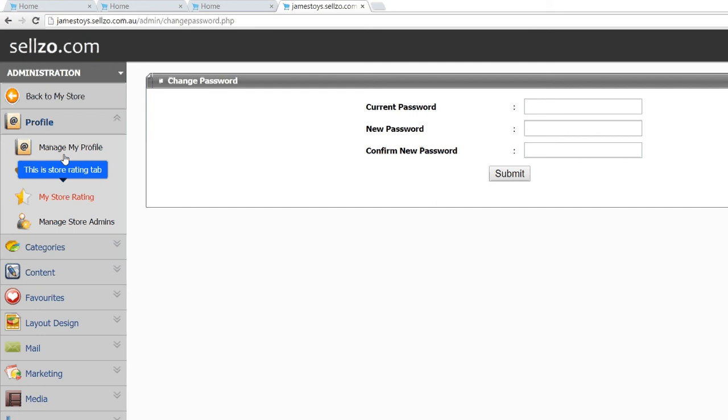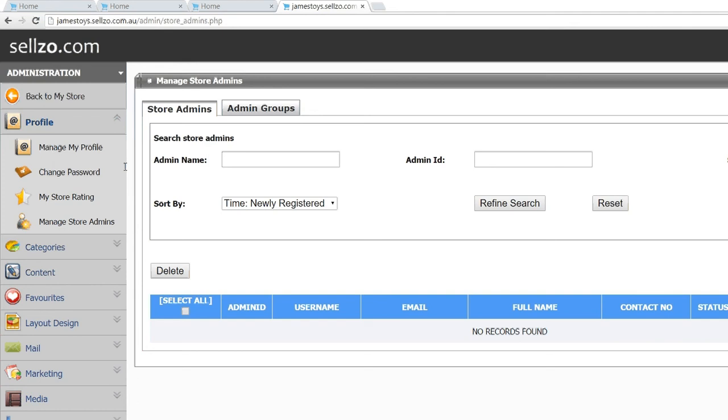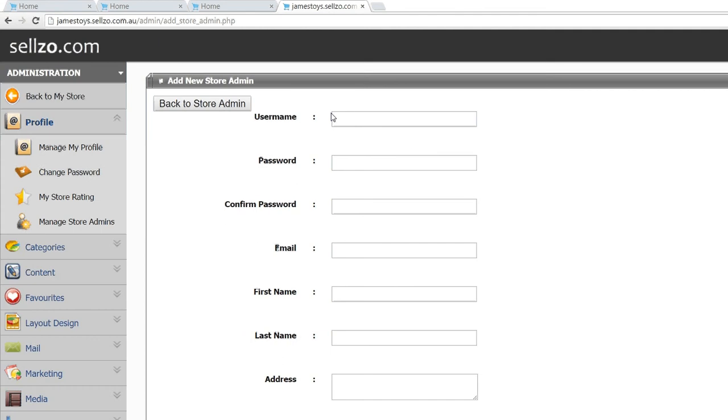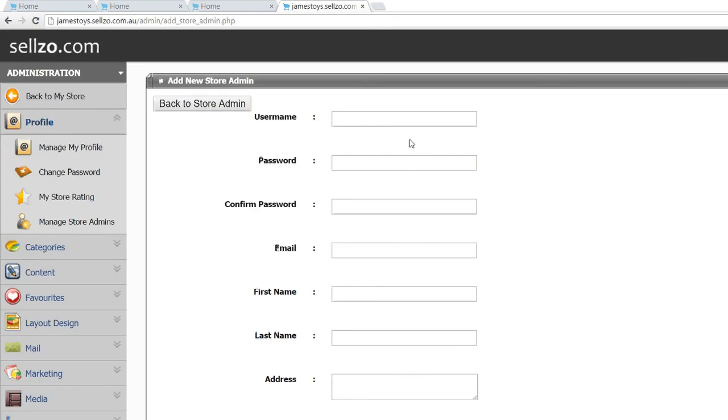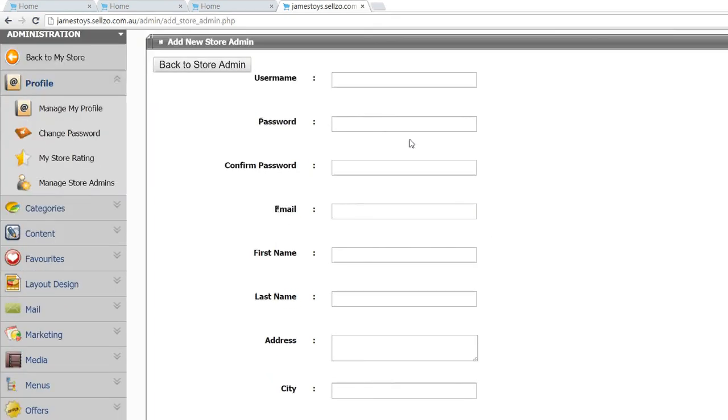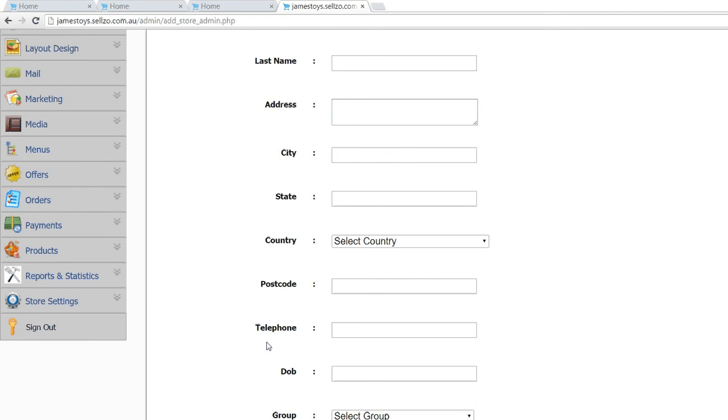I'm going to skip my store rating for a minute. I'm going to go to manage store admin. Now manage store admin is a section in your back end where you can give access to your staff. Let's say you're a store of 30 odd staff. So you create an account for each one of your staff. To do that, you go to store admin and add new admin. You go in and assign a login to each one of your staff. So create username, password, confirm password, email, first name, second name, all that sort of stuff.